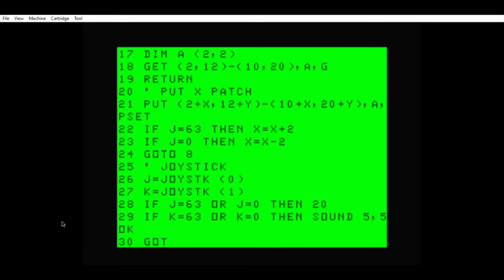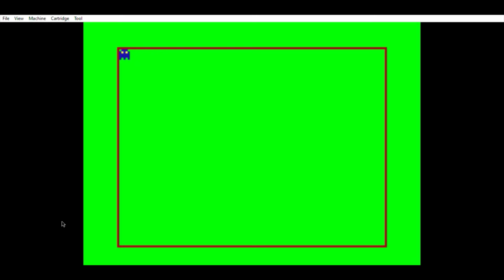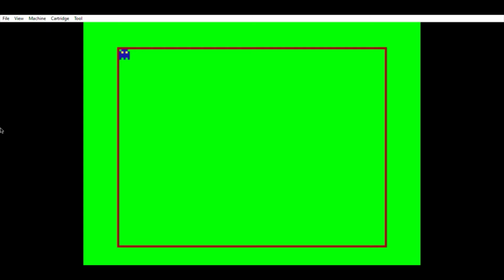Now 30 will go to 25, and it will keep checking to see if the joystick is touched. And so the ghost moves to the left, to the right. If we press up or down, we get a noise. The problem is we're getting overlap. So I honestly, it's going to 20. We're going to run this, list it.